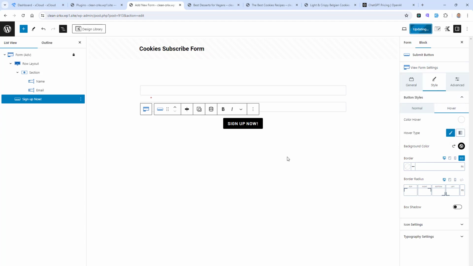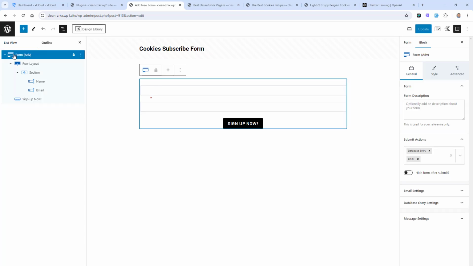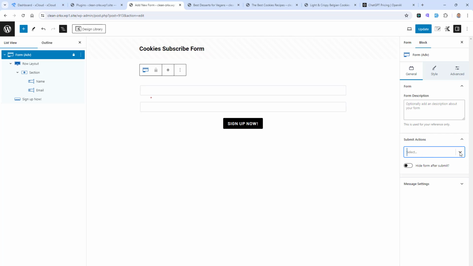Now the form itself is almost ready, but now we need to connect this with our MailerLite and add the people who sign up for this form to our cookies group inside MailerLite. So I will just go to the form itself, and for the submit actions, I will remove the data entry and email. I will choose MailerLite here. Of course, you can choose from different types of email marketing platforms. You can choose ActiveCampaign, ConvertKit, but I'm using MailerLite for this tutorial.